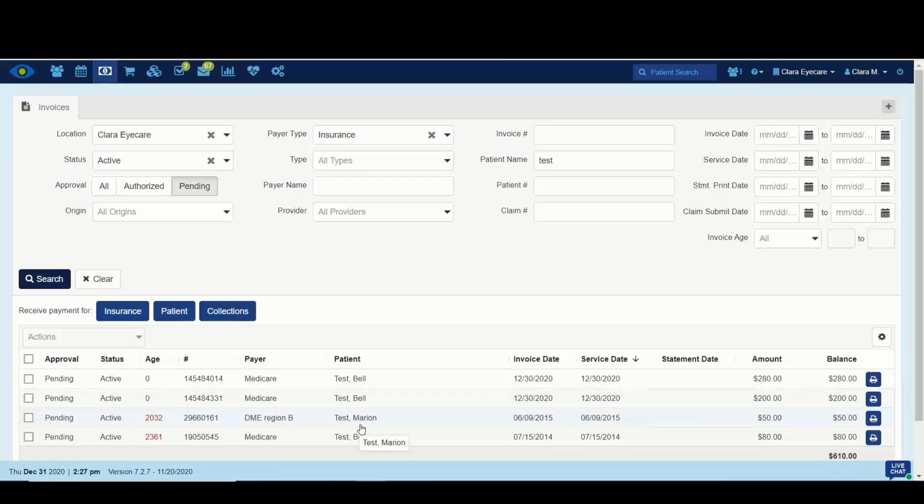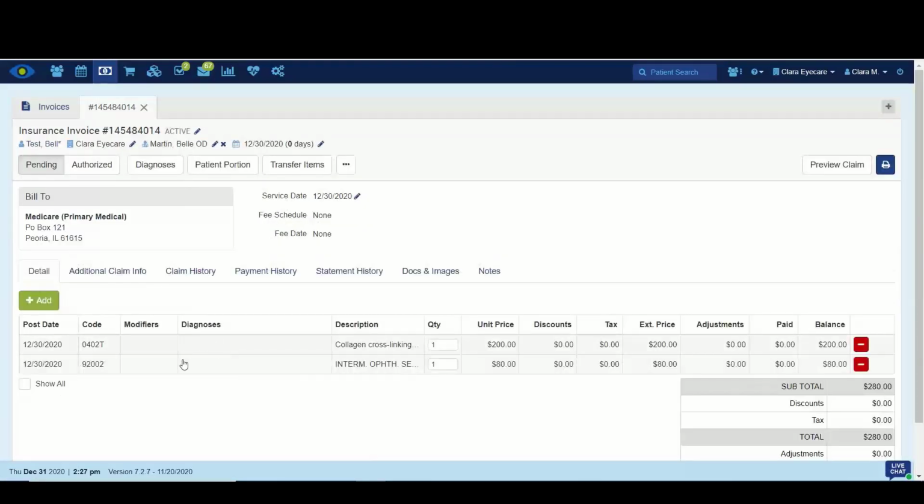This list is used by the billing person to preview and adjust the claim information prior to authorizing the insurance invoice. We're going to open up the first invoice. So to do that, I can click anywhere on this line item. And the first thing that I notice is there's no diagnosis. If there is no diagnosis code, you have two options available for adjusting the code.